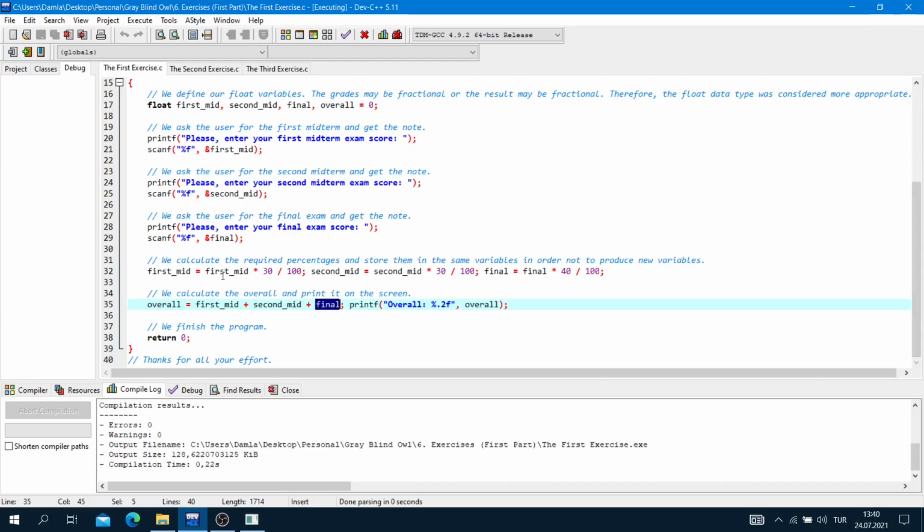Okay, we changed the first mid value here. We do not use the first mid value. We will use the second first mid value here. First mid is equal to first mid times 30 over 100 and semicolon. As you can see, overall is equal to first mid, so this one, the second mid, so this one, and the final, so this one.